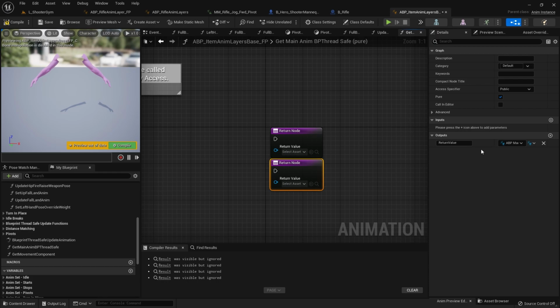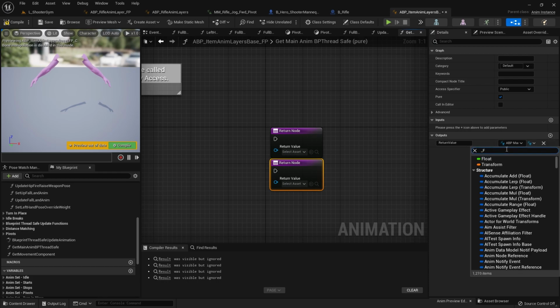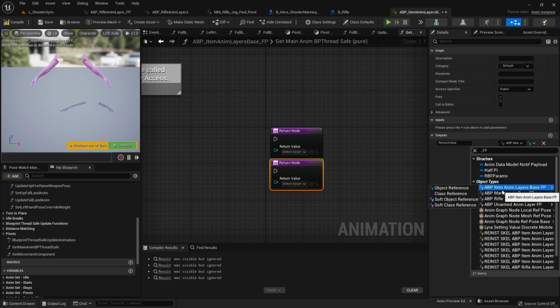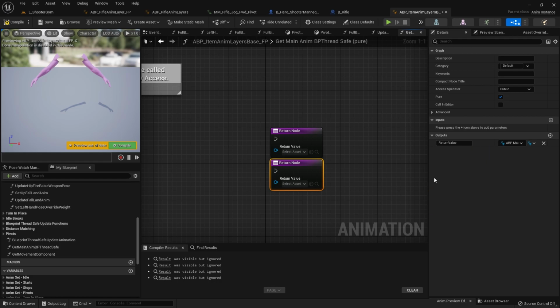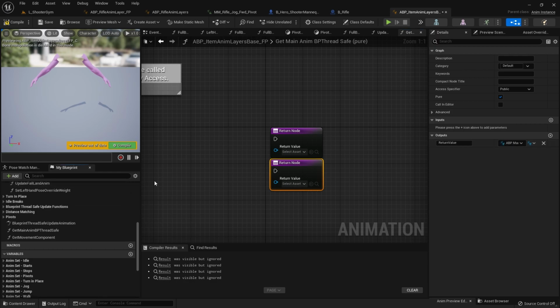Same thing for this one. We want the first person version, so _FP. And let us give this as the object reference. And now this should be returning our first person base.